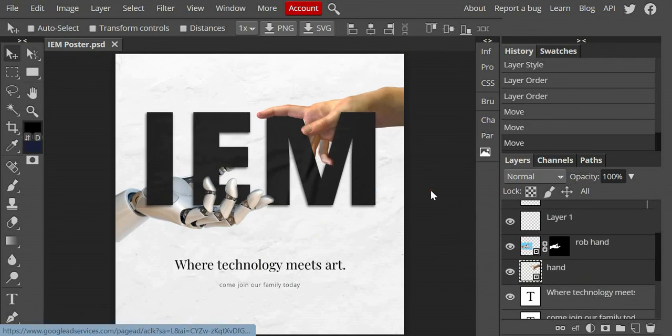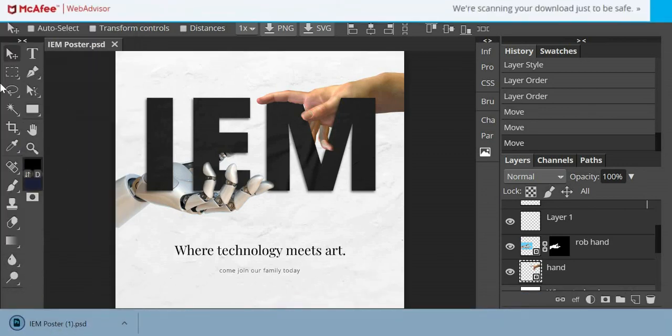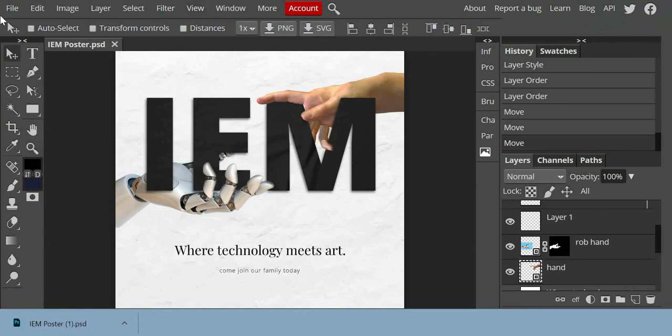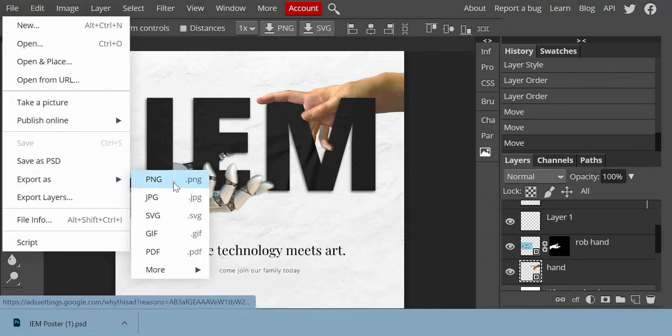Yay, we're done! If you want to come back another time to work on this project, you have to save your file as a PSD. If not, you can just export it as a JPEG. So to save, you go to File and Save as PSD. And to export it as a JPEG, go to File as well and Export, PNG or JPEG.